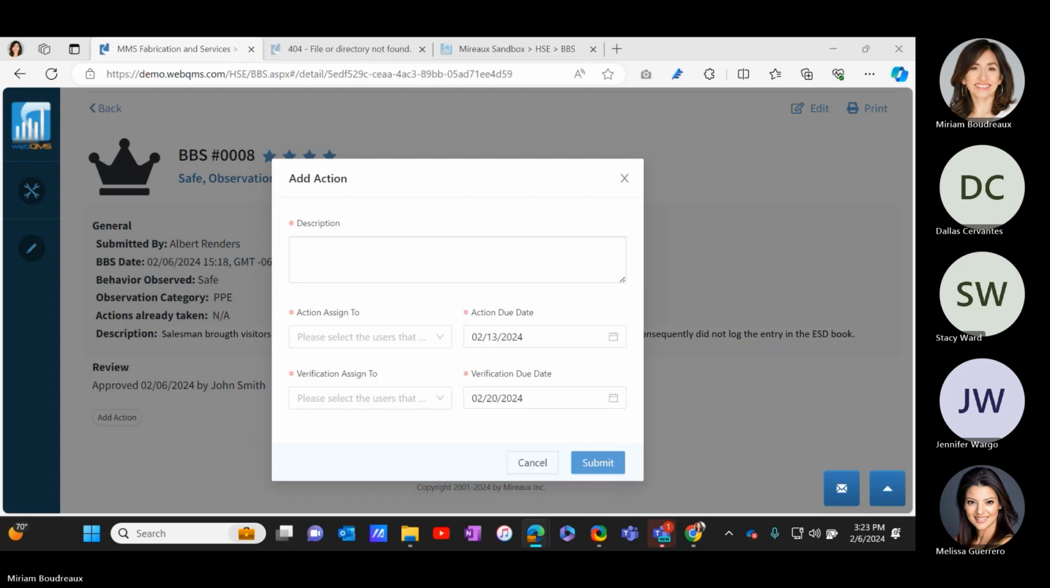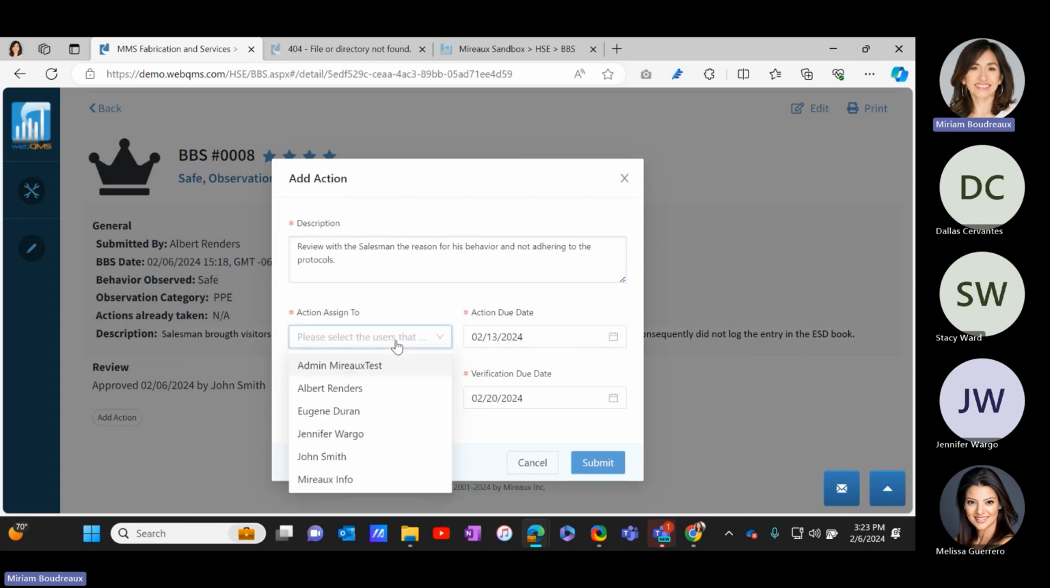So one of my actions is going to be review with the salesman the reason for his behavior and not adhering to the protocols. So this is just an action for somebody, and I can decide here who should follow up. Now, it will show me all the people on the site, so I can say, well, maybe Jennifer, you need to follow up with the salesman. And the action due date and the verification due date, as you can see, they already default to what we have put on the settings, which is 7 days from now, and this is 15 days from now.